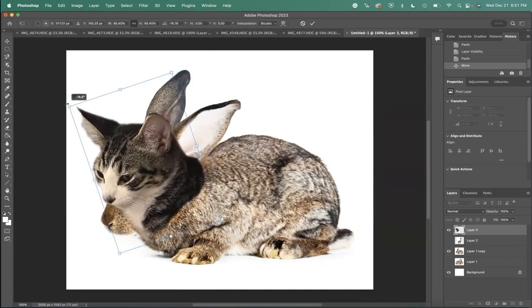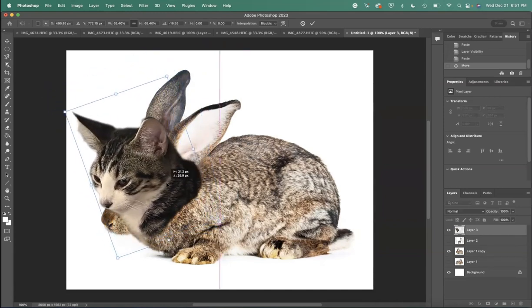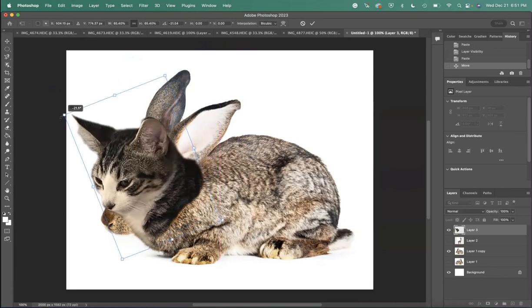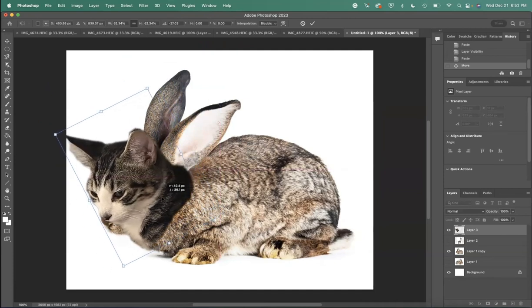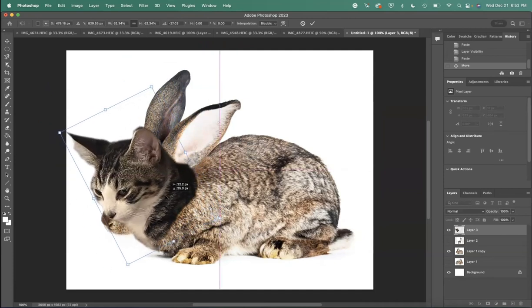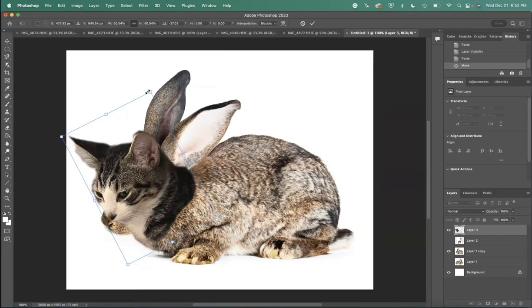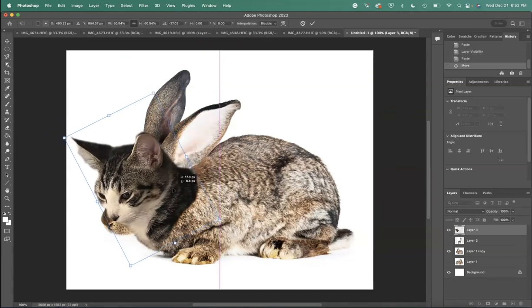And by doing this, I'm using the transform tool by pressing Command or Control T. And you can see I'm just dragging it and using the corners to resize it, and then also hovering my mouse just outside the selection in order to rotate it. And once I was happy, I pressed enter and it finalized the resizing.